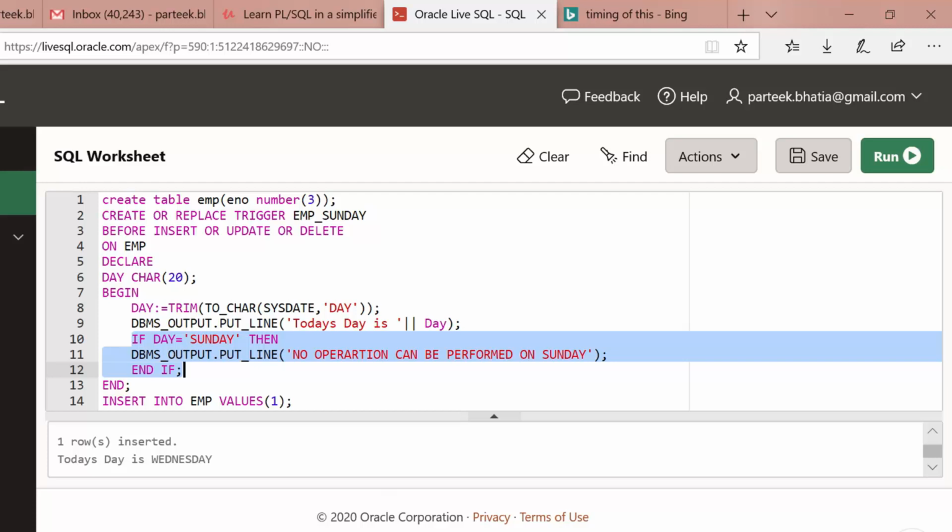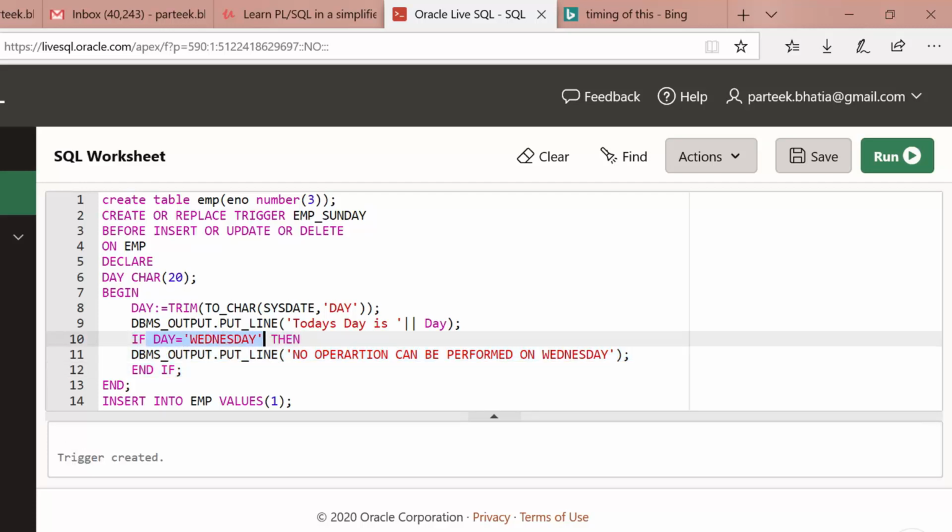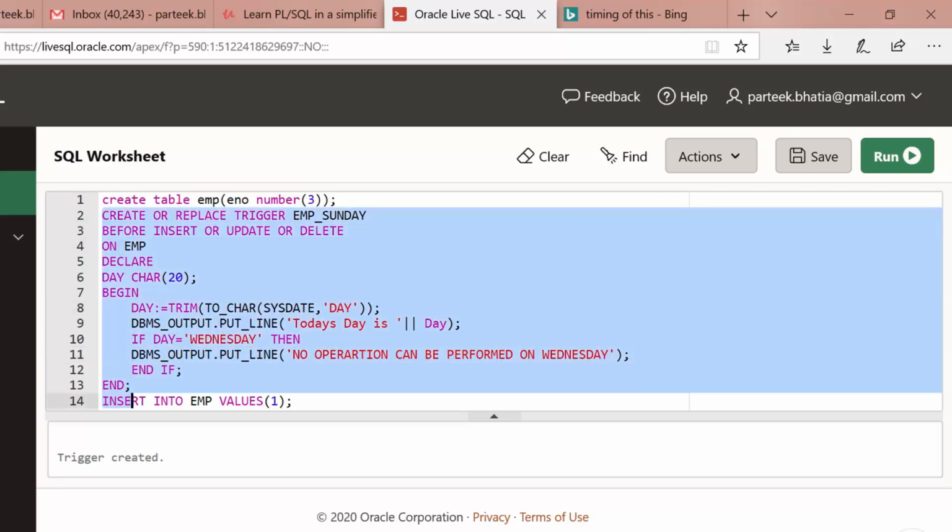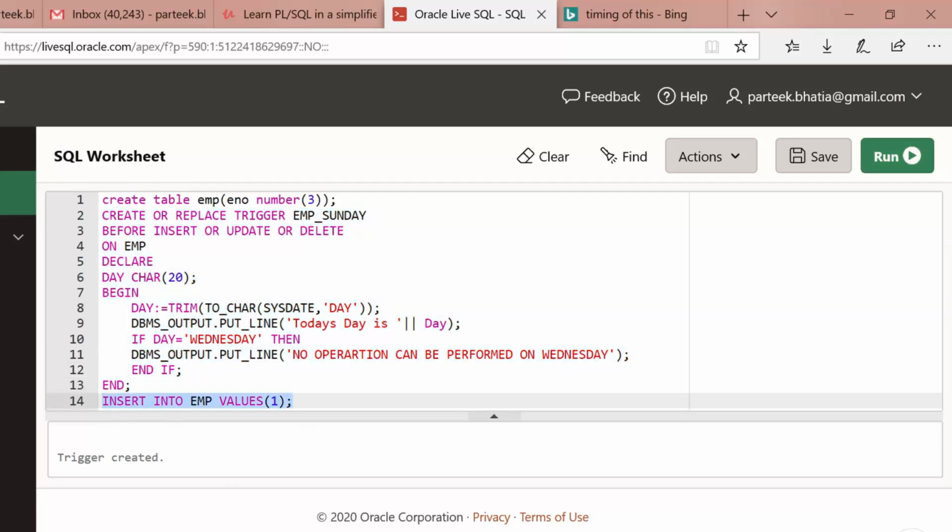In order to make this if condition true, let us change this if condition from Sunday to Wednesday. Let us change this day to Wednesday. I have also changed the corresponding dbms_output.put_line statement: No operation can be performed on Wednesday. Let us recompile this code. Trigger has been created. Let us execute this insert statement again.